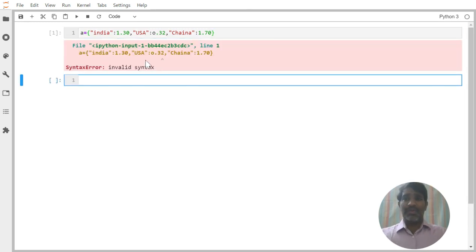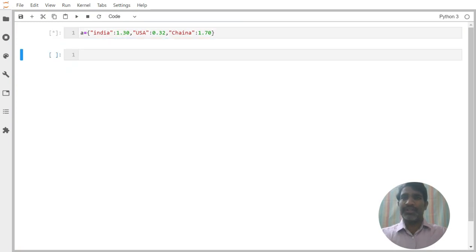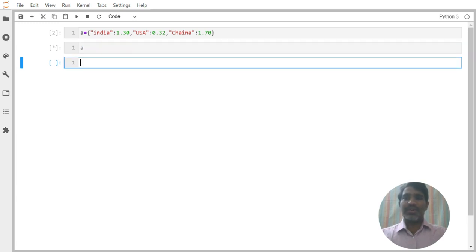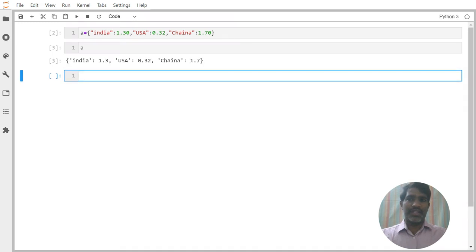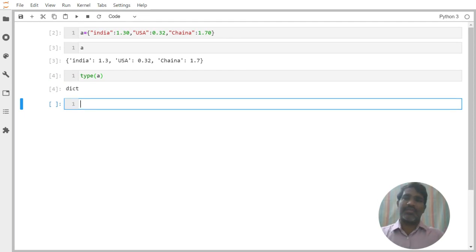Now we're able to observe we created A, and I want to see what we have inside A. So A is equal to, it is showing all the values. And what is the data type of this A we are observing? It's a dictionary.